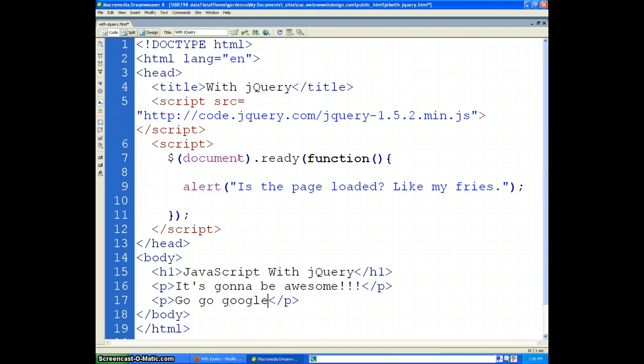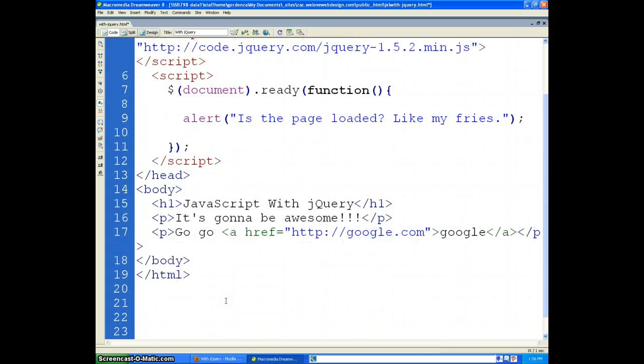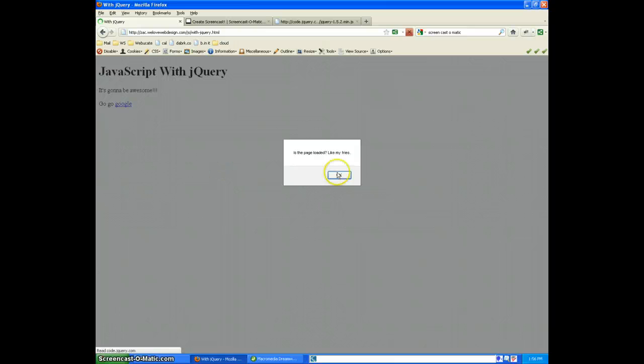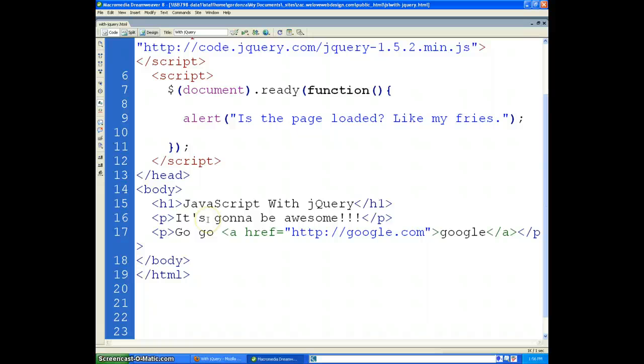Go to Google and create a link to Google. And this is how we create a link with HTML. Right? Just like that. So I've got a link to Google now, and if I refresh my browser and I click on that, it should go to Google. Good. Now, before they go to Google, we're going to pop up an alert message, right?